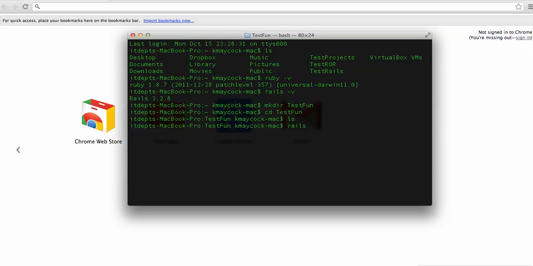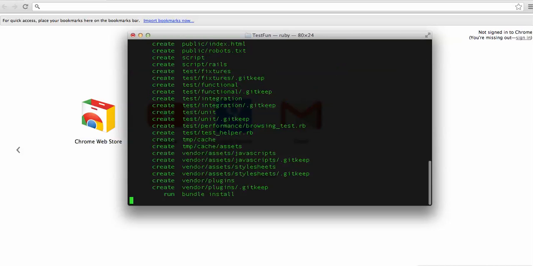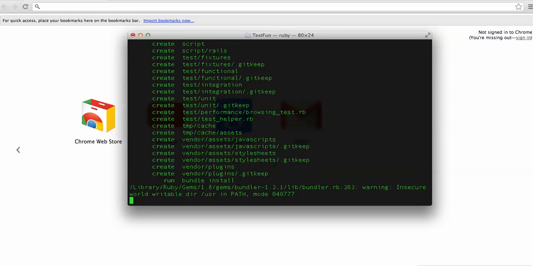So I'm simply going to run the rails new command. So using the rails keyword followed by new, followed by the name of my new project. When I hit return, it's going to generate lots of test scripts, lots of test files, and it's going to build up my new project inside of my new folder.